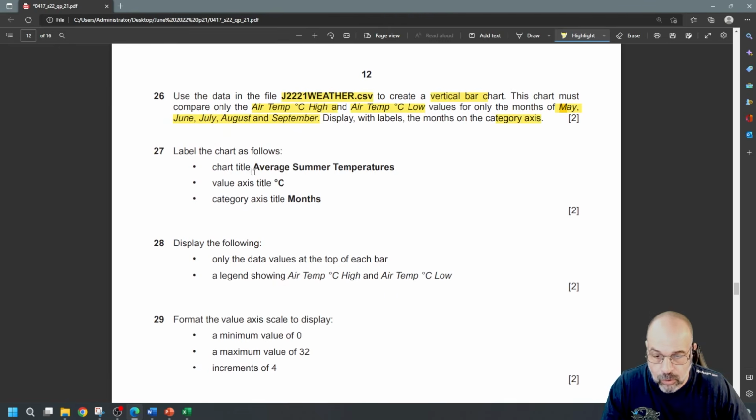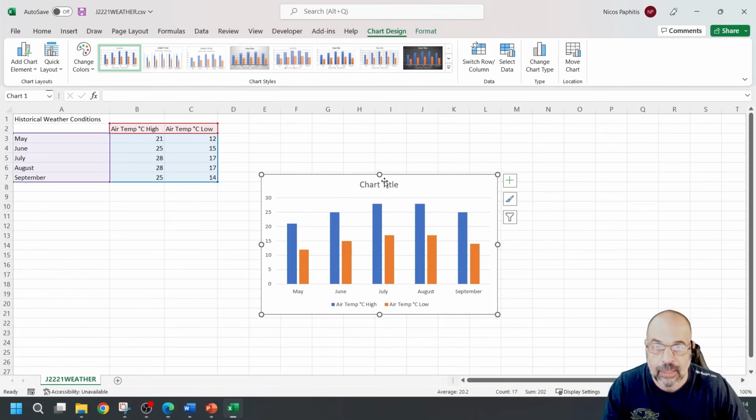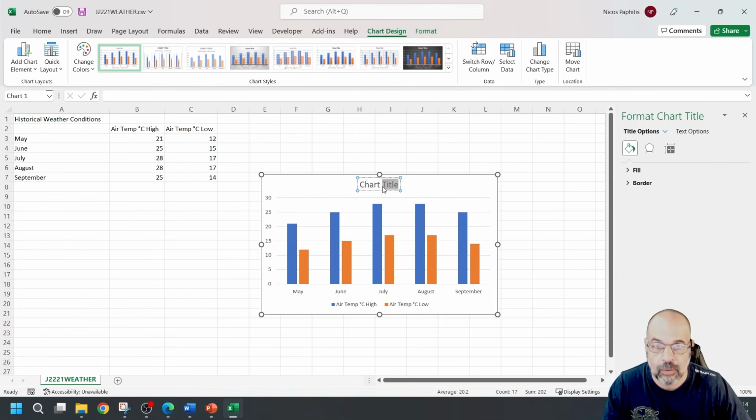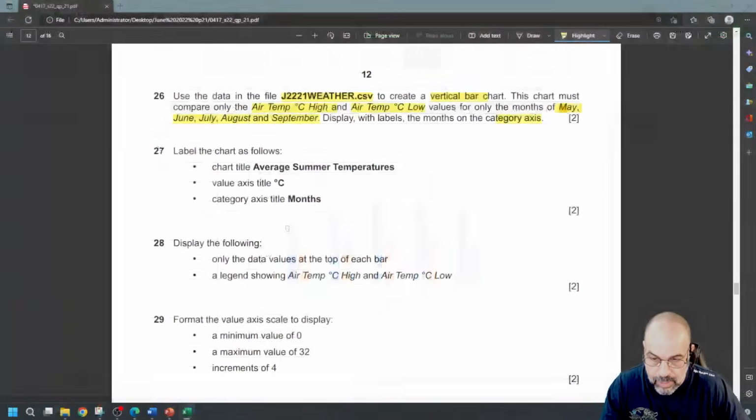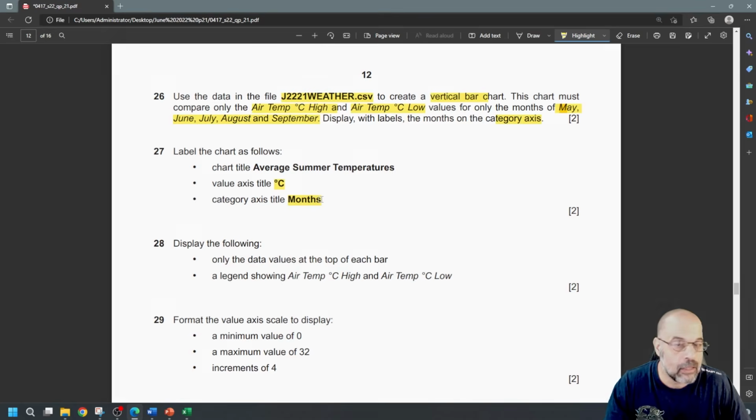Label the chart as follows: average summer temperatures. Okay, so we're going to click here, double click in here, and we're going to call that average summer temperatures. Then we want a value axis title and a category axis title. Now look, it's actually put that little degrees symbol. How sneaky is that? And this one should be months. So let's go and do that now.